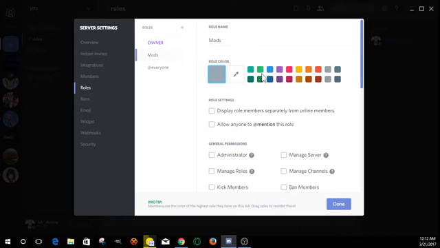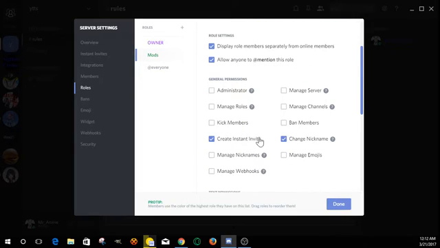And we are going to basically be a dark green. We want to display this role separately. Allow anyone to mention this role? We do not want them to be able to do that. We want them to create instant invite, change nickname, not ban members, but kick members, yes.